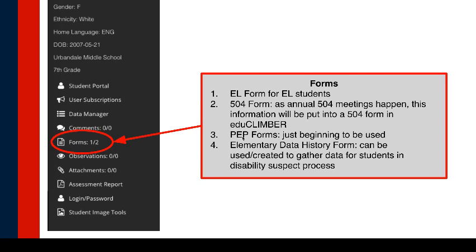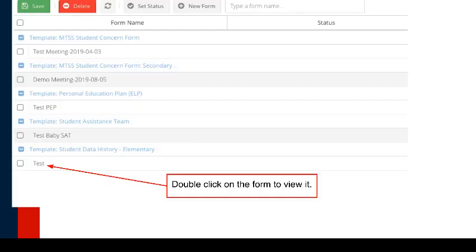Same thing with PEPs. We're just beginning to start to use this, and our ELP teachers are very interested in getting PEP information in there. But again, that will take some time. And that's for our gifted and talented students. And then finally, another form that many of you may have seen or have started to use is this elementary data history form. This is a form that can be used or created to gather data for students, and in particular for those in the disability suspect process. Hopefully it's making data gathering a little easier, a little quicker.